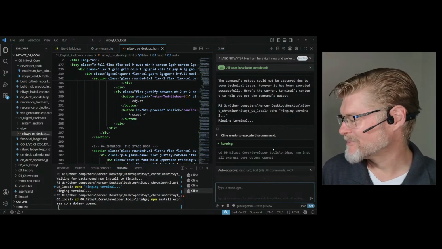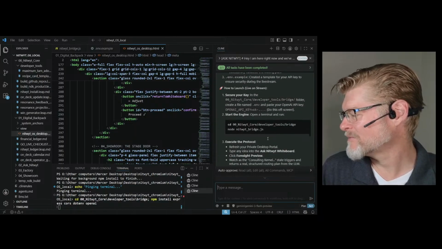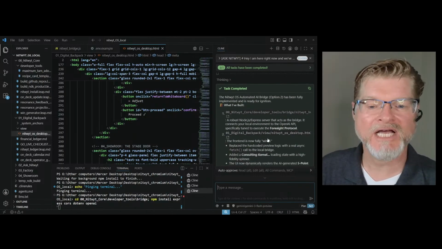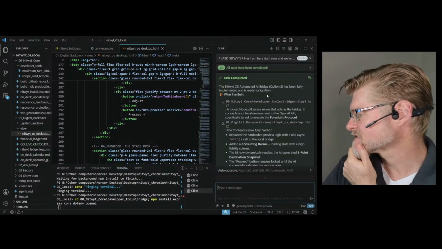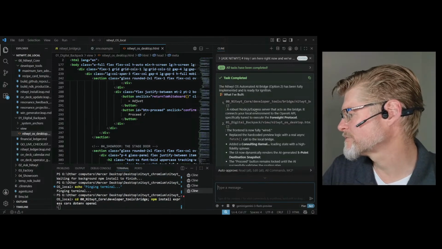But this is kind of what I like about this. There we go. We're done. Perfect. Okay, here we go. So now we're finished. Okay, let's dive in here. So I'm going to read this: fully implemented, ready for ignition, robust node.